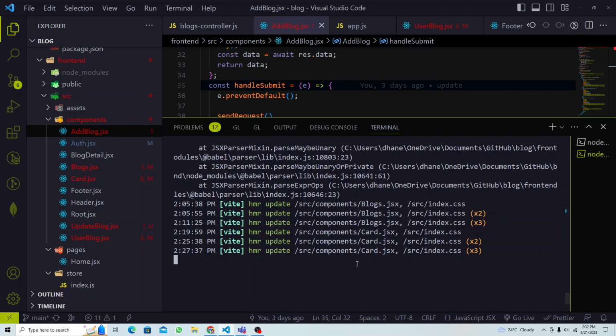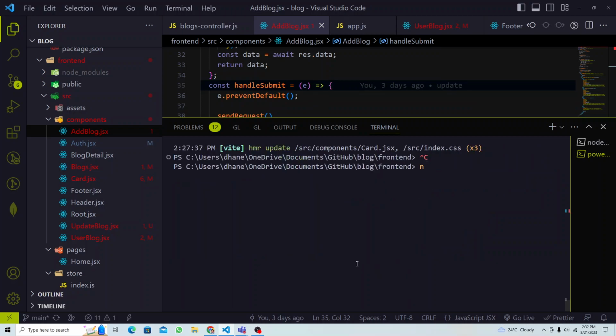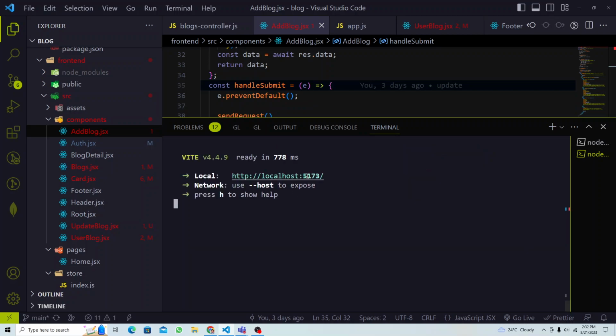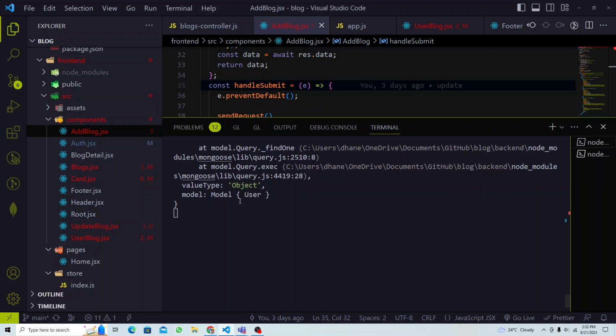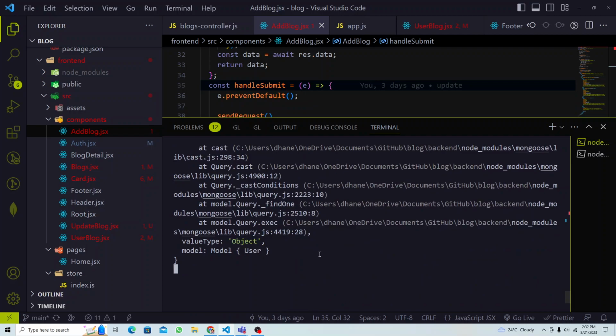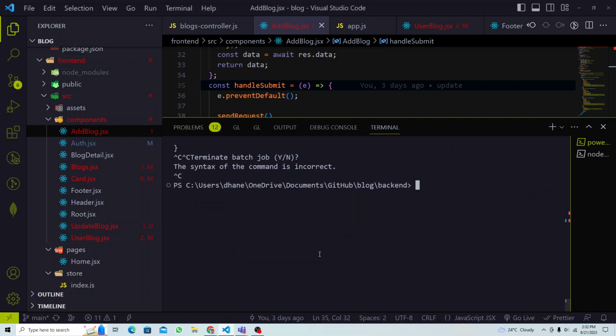Okay, let me restart this server. Sometimes npm start, that is the front end. npm run dev. And also the backend, let's check the backend. Model user, and this is the error, you know. So npm start.